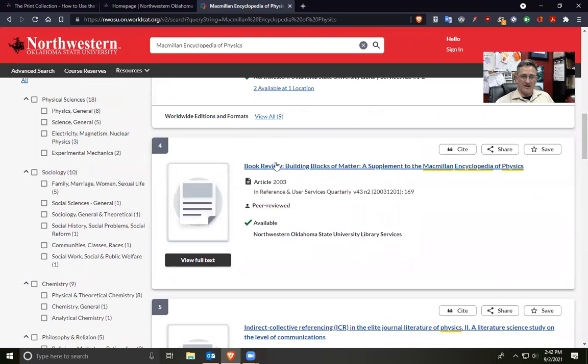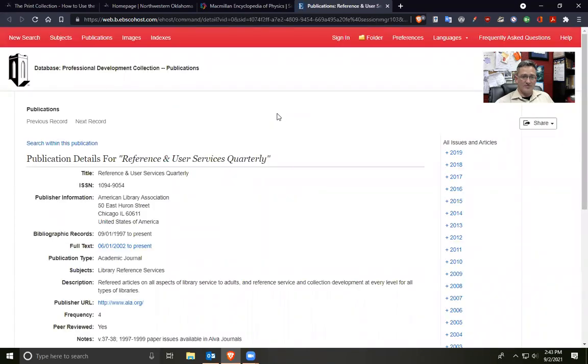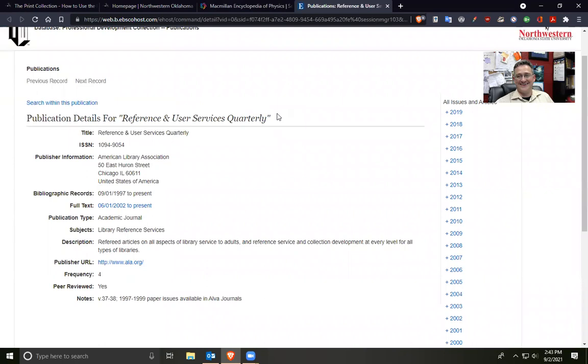Let's see, because of what I put in, well, here's an example right here. One of the things that came up in my search is a book review, probably out of a journal entitled Reference and User Services Quarterly. That's a library journal. You'll see here there's a button that says View Full Text. I'm going to go ahead and click it, and that should bring me up the article.